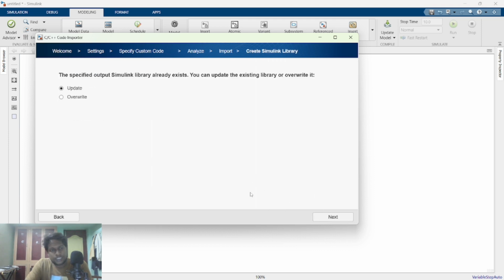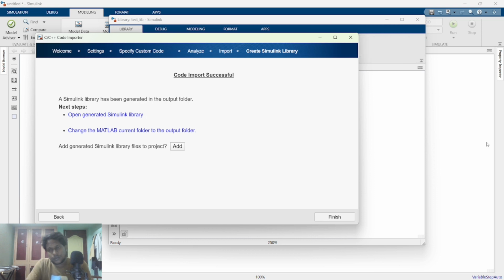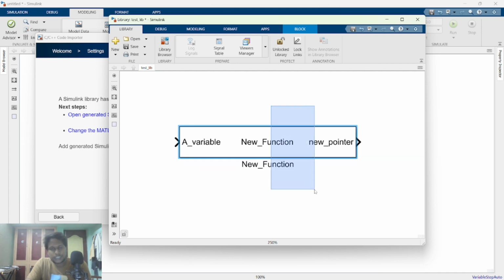Right now we are going to update the function library. Instead of overwriting the library, we are updating it, so the same file, which has only one function, will have that function alone updated. If we have five or six functions, then the separate function will be updated instead of overwriting. Here you see, the new function will carry a variable as an input and a new pointer as an output. It is doing both things actually.